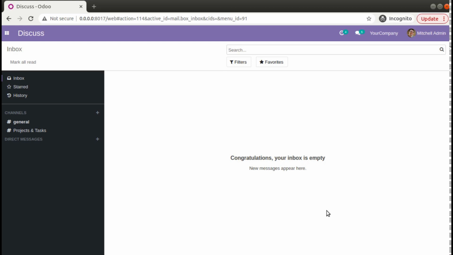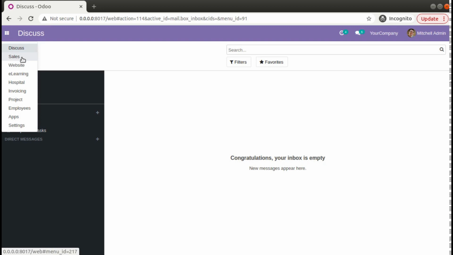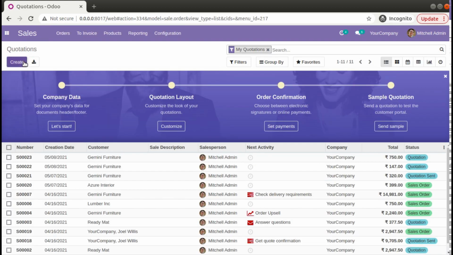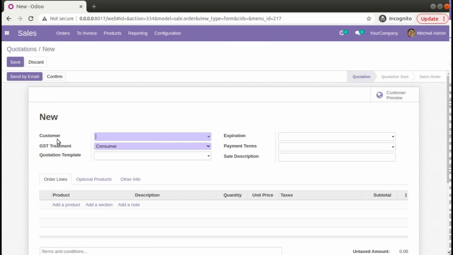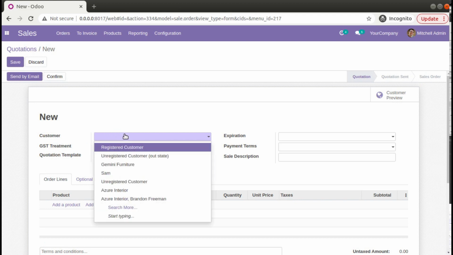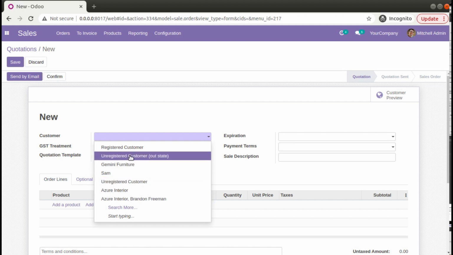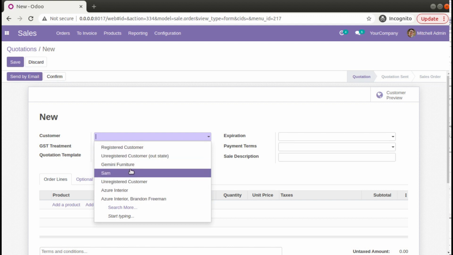Some of you might not know what a many to one field is. So first of all I'll give you a short introduction about what a many to one field is and what it does. Suppose I go into the Sales application and try to create a new quotation. Here you can see we have a customer field, and if you click on it you can see a list of values coming. This is not a selection field like the one we added for gender.